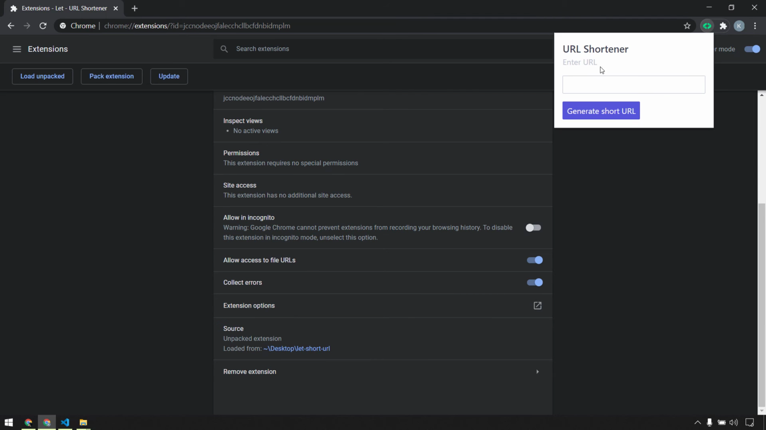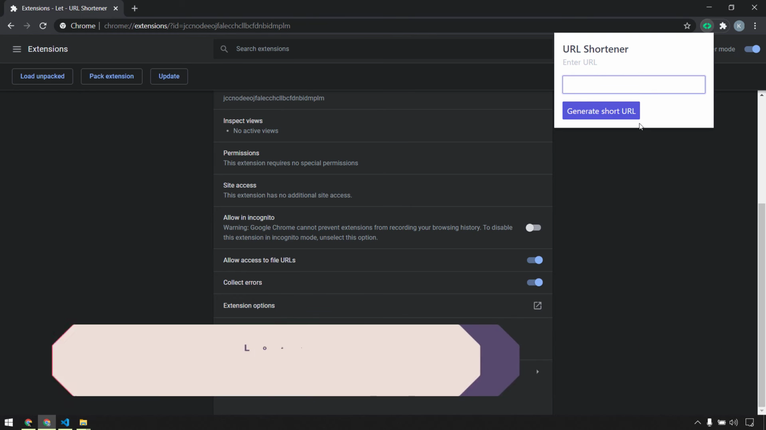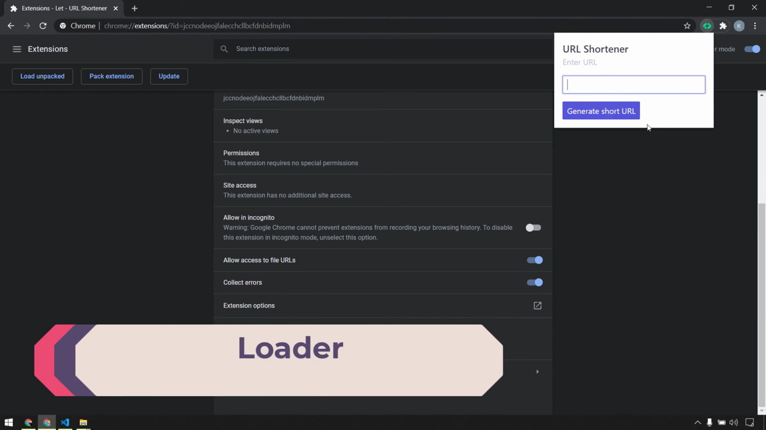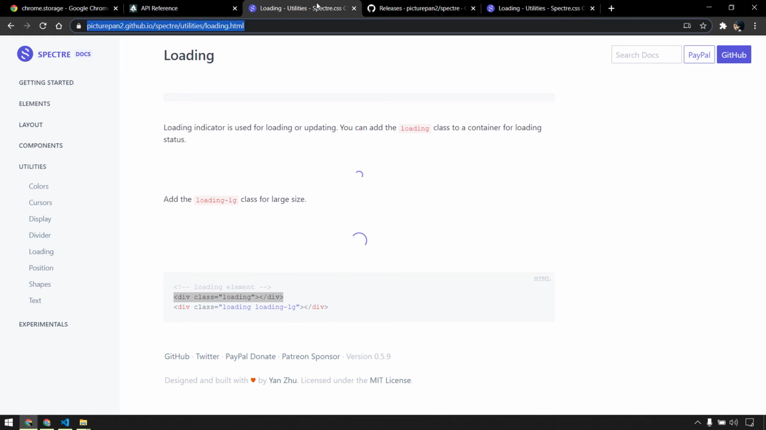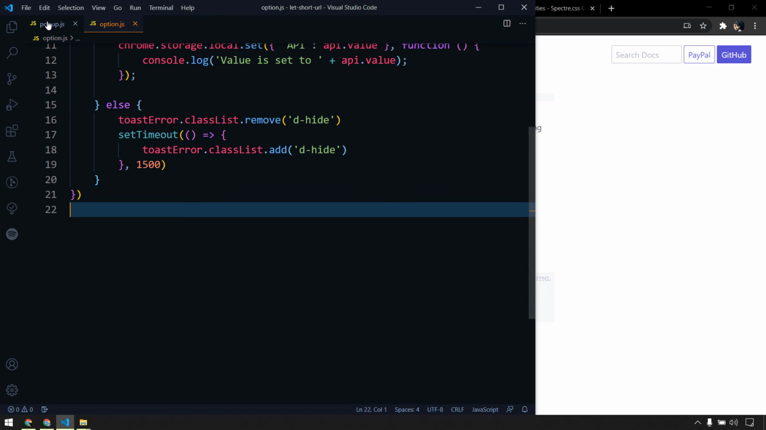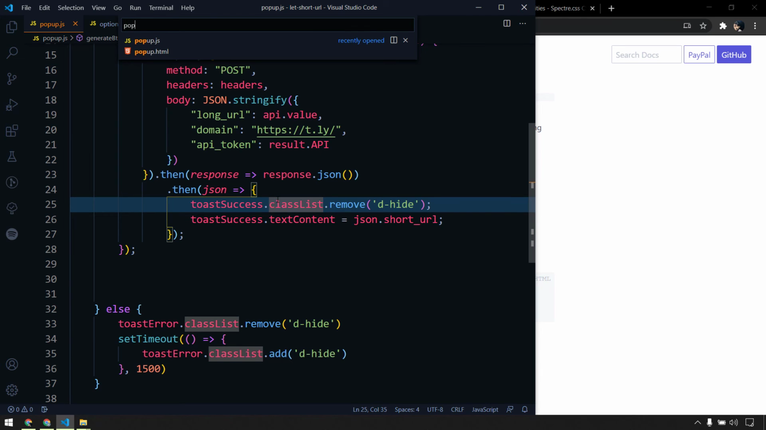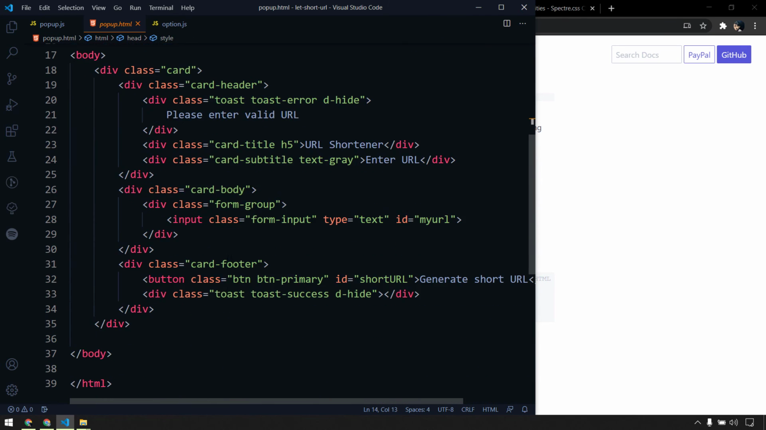Okay, so if I open this, this is our extension. We can enter any URL and click on generate short URL. But when I click on generate, it is not actually showing what is happening. We wanted some loader to show while loading, and once the URL is generated, we want to hide the loader icon. For that, of course, we are going to use the CSS class called loading. The same Spectre CSS has a class called loading, right? So I'm just going to copy this and go back to our popup.html, and we can have that maybe before this, right?